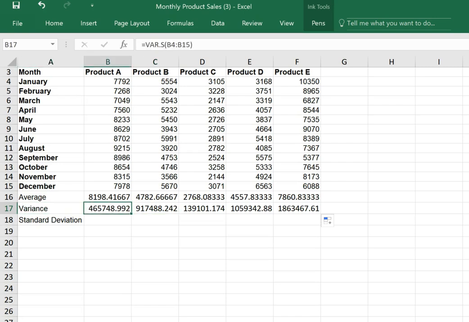So product A had a variance of 465,748,917,488,139101,105939418,63467. Think about that. So my goodness, there's different values.